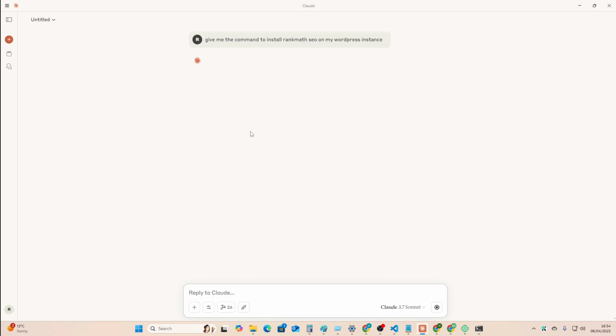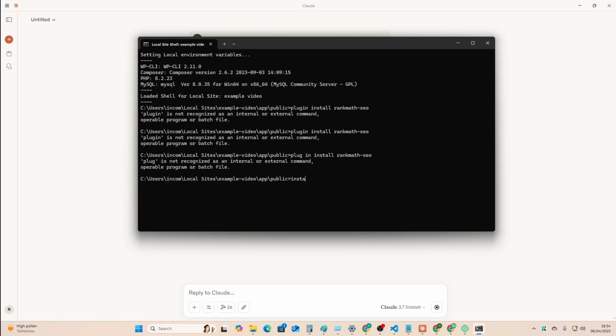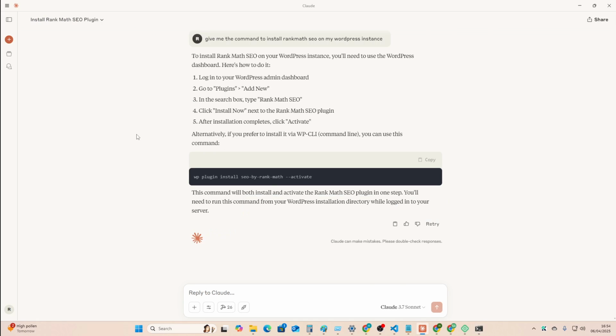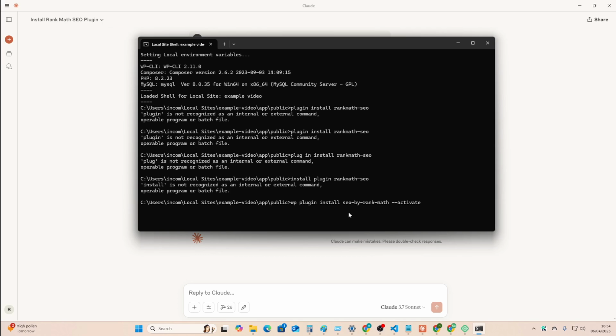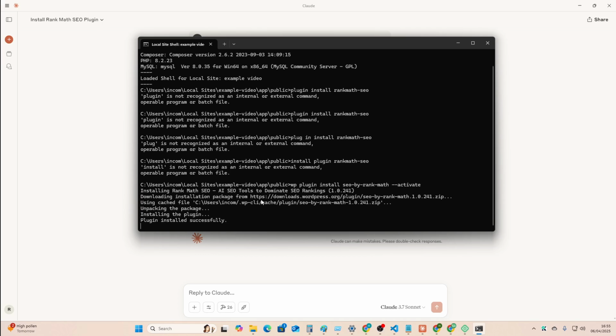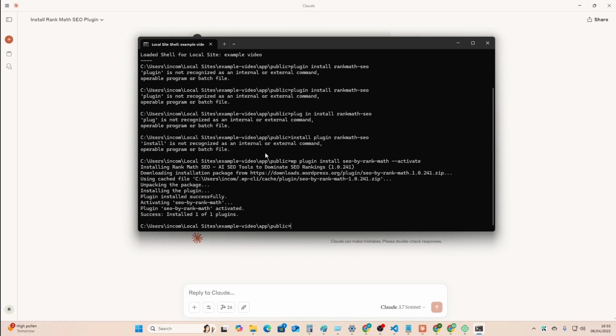I can't remember what it is exactly. Plugin install, install plugin. Oh, it might be install plugin. That makes sense actually. Install plugin rank math SEO. Oh, it's WordPress plugin install, right? And then we activate it, right? So let's just do that. We run this command, right? Perfect. That's now run.